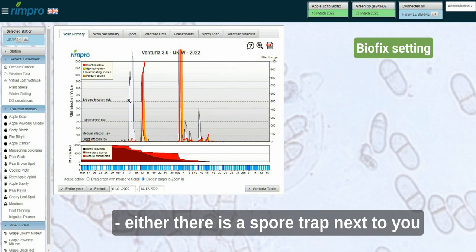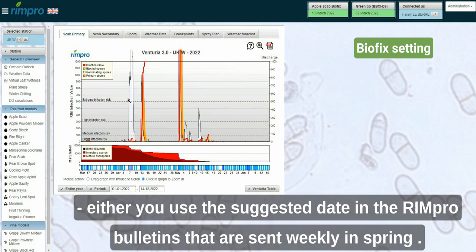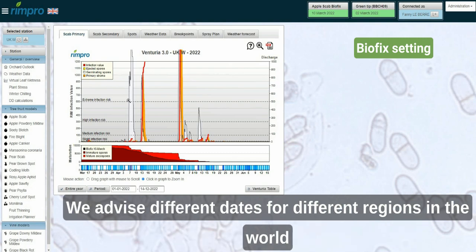Either there is a spore trap next to you, or you use the suggested date in the RIMpro bulletins that are sent weekly in spring. We advise different dates for different regions in the world. You can adapt this date to your location.